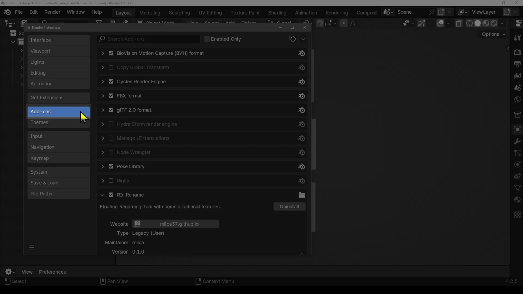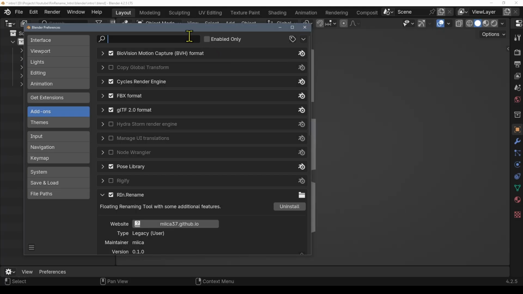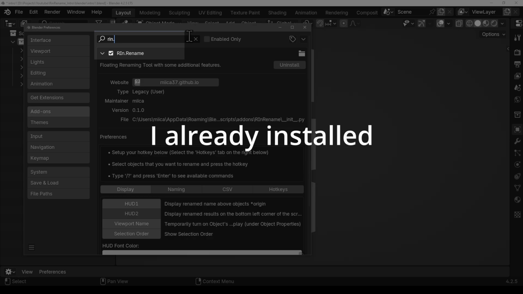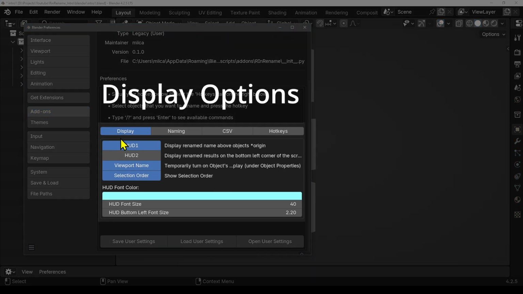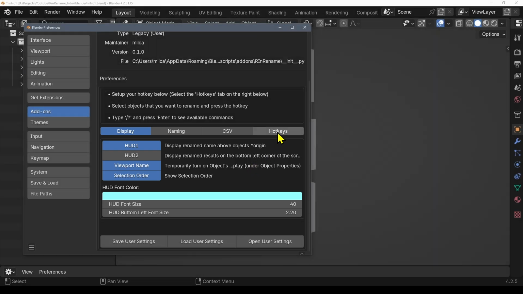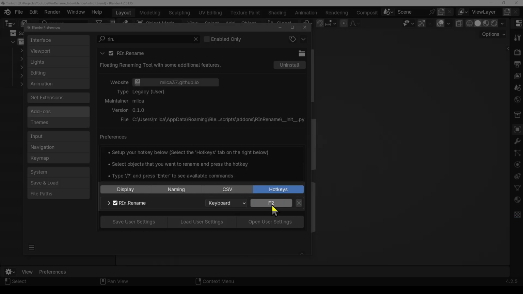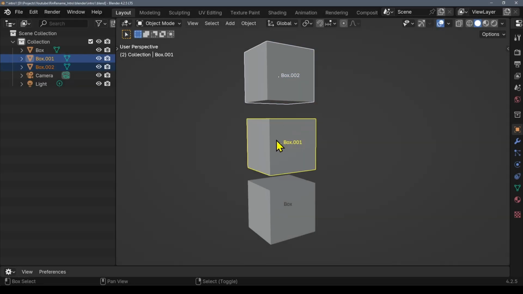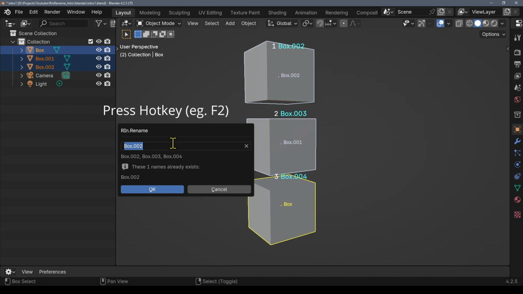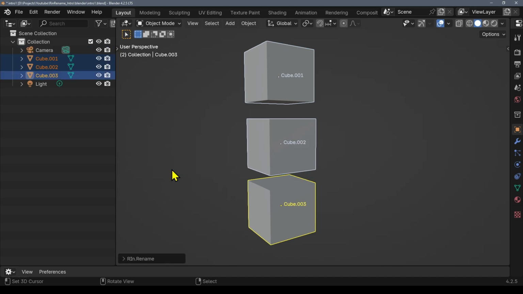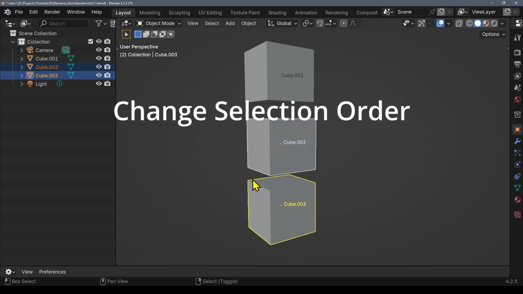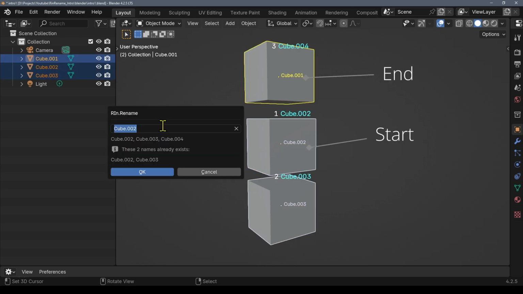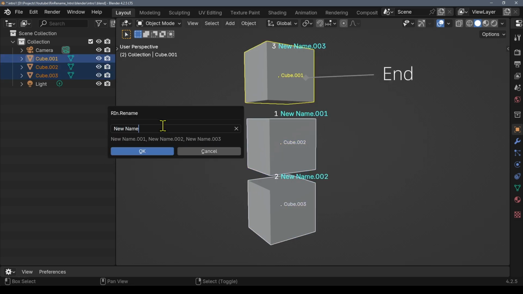For installation, go to Preferences, Add-ons, and select Install from Disk. After installing the add-on, you'll want to set a hotkey. By default, it's F2. Press the hotkey and you'll see this small input window. Just type a name and click OK, and boom, your objects are renamed. Numbers follow the selection order, so no worries there.